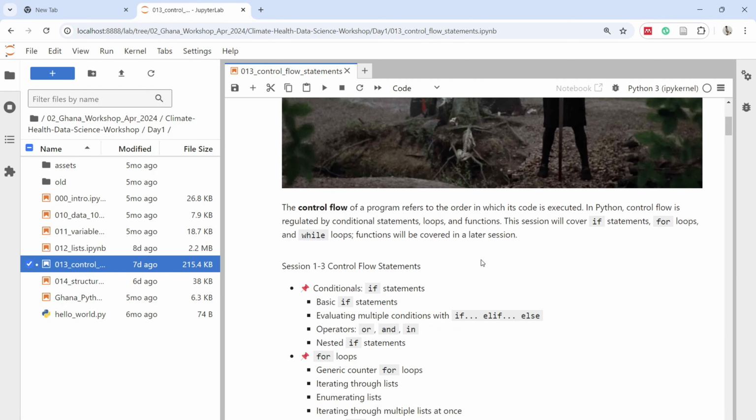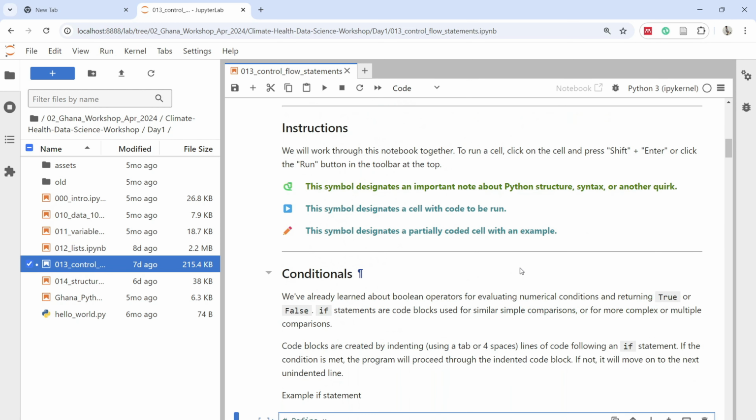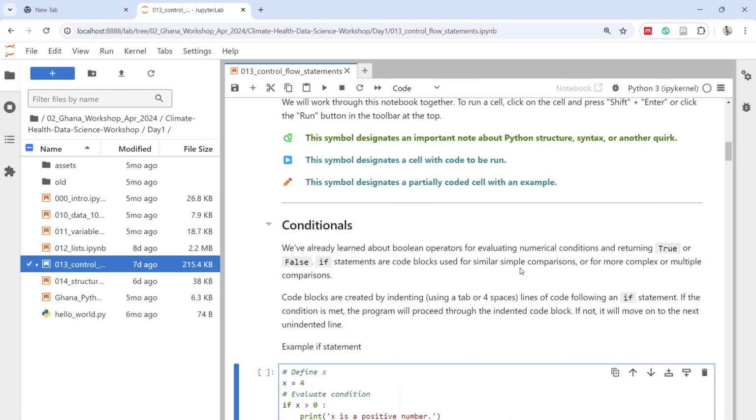So in this session, we're going to cover if statements and for loops and while loops, as well as how we can escape from a loop. So let's begin by first talking about conditionals. In the previous session, we've learned that Boolean operators will assess the condition we specify and return either true or false, these two values. And now we're going to see how we can use this in the actual code to make decisions by using if statements.